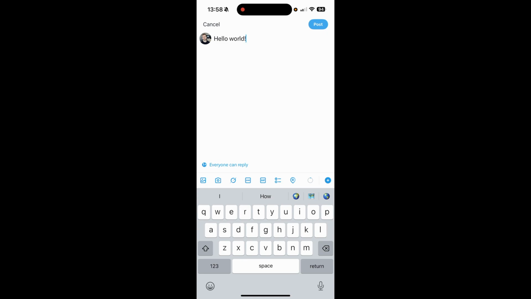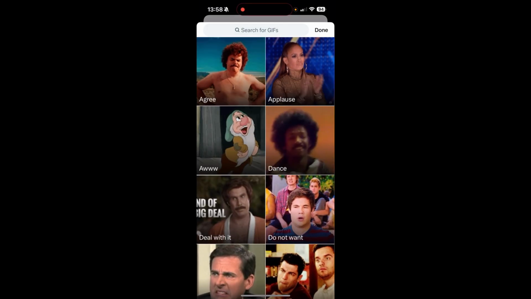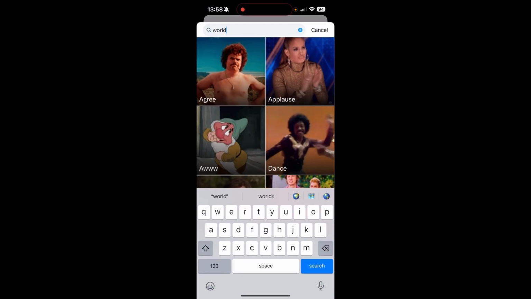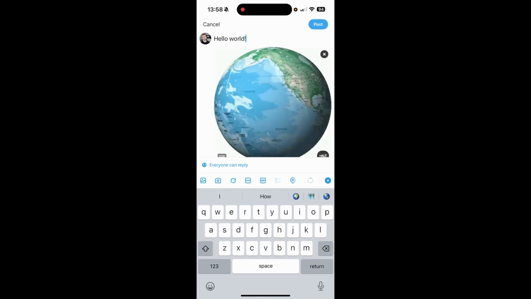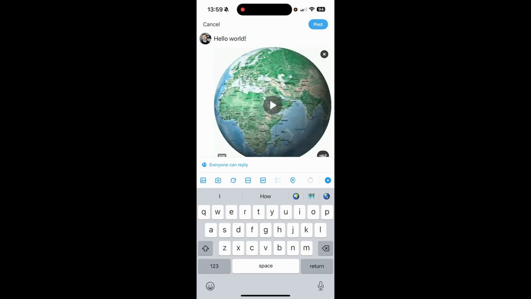Then you can choose if you want to add a photo by the first photo icon, camera, you've got Grok here, you've got live, you've got GIFs, which you can also add. So maybe I will add a world GIF. So there you go, that will do. Then we've got location, and that is about it.